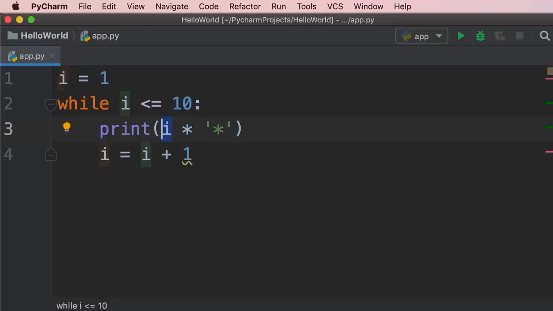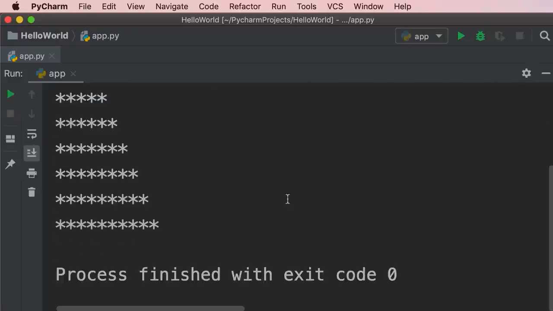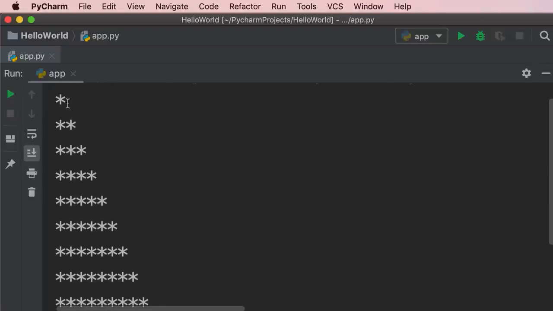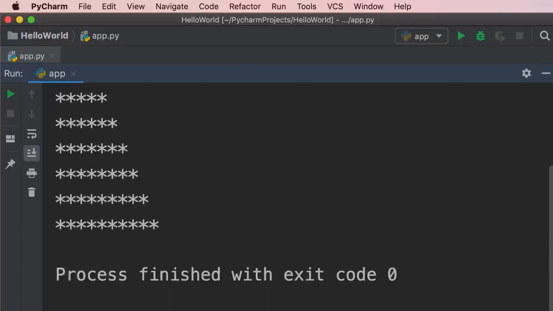So if i is 1, we're going to see 1 asterisk. If i is 5, we're going to see 5 asterisks. Let me show you. So when we run this program, we see this triangle shape because in the first iteration, i is 1. So we see 1 asterisk. In every iteration, i is incremented by 1. So we see 1 extra asterisk. And finally, in the last iteration, i is 10. And we see 10 asterisks on the terminal.